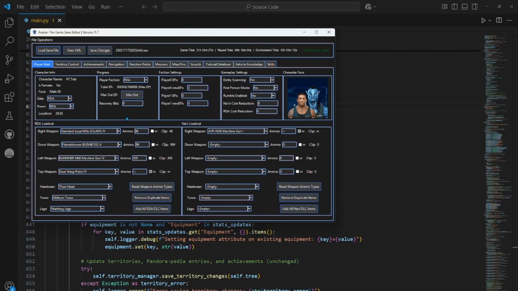Before we get started, this is going to be an in-depth showcase of what the editor is currently. So we'll start with file operations. You have load save file, which we just did. You have view XML, save changes, it displays your save file number, what game time is, play time, and then environmental time, so what time it is actually in game.